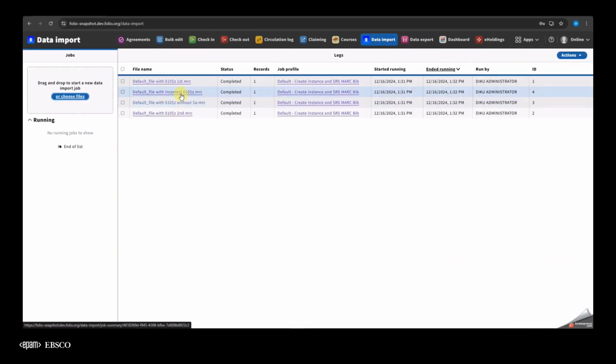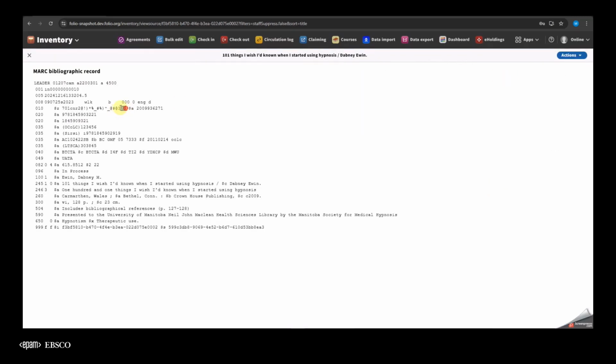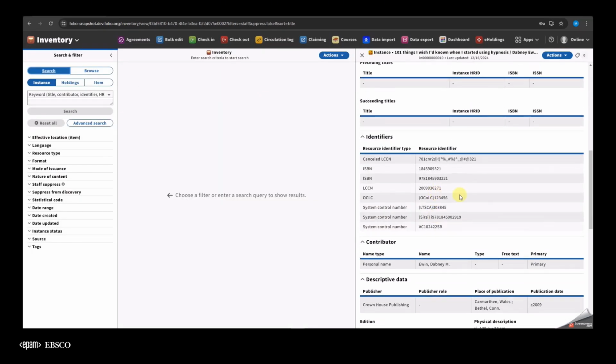The third one is when we got a very strange kind of subfield Z, where we get something like this. As you can see, there are many symbols and special characters here, and if we try to import it, it will import and will be mapped anyway in the cancelled LCCN resource identifier type, and the value in subfield Z will be mapped anyway.